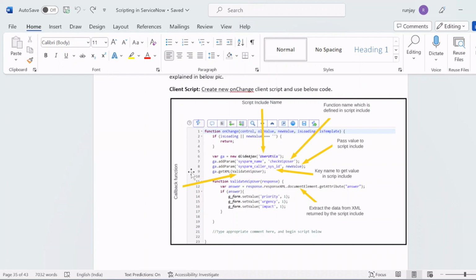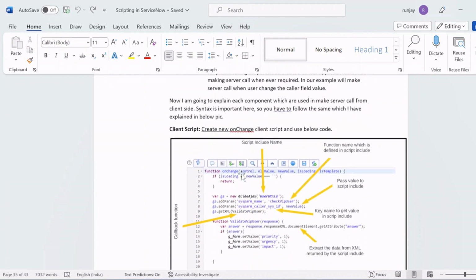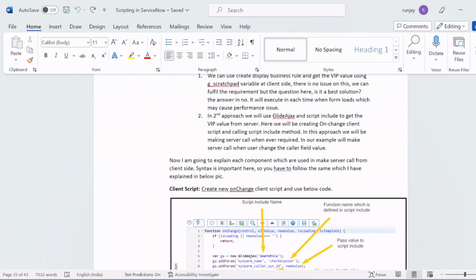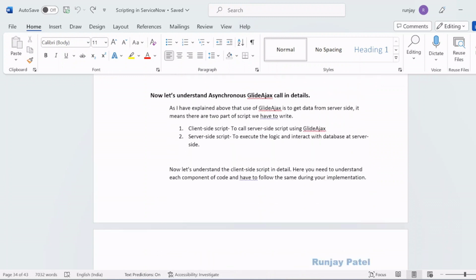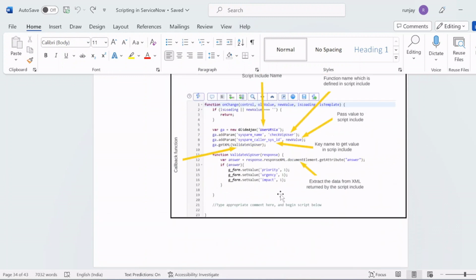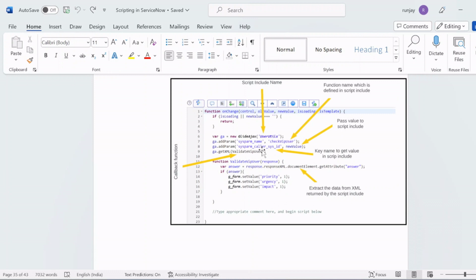And the line number 9, what we are doing, ga.getXML. As you can see here, ga.getXML means which call we are making, an async call, right? So .getXML means an async call we are making over here. So we will not wait for the response, basically, right?